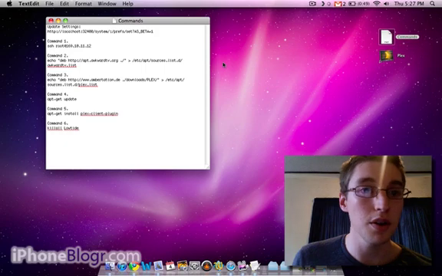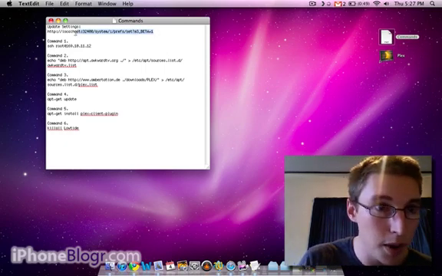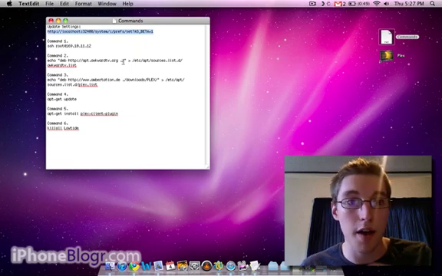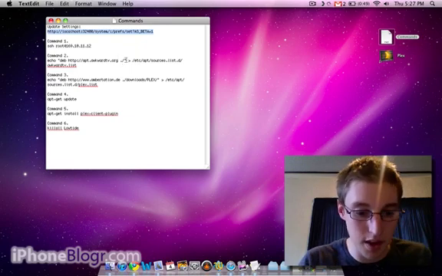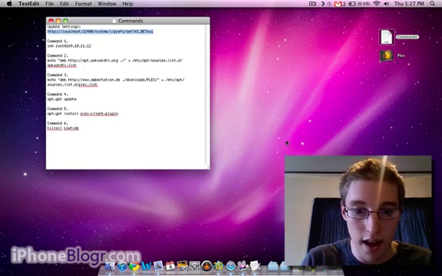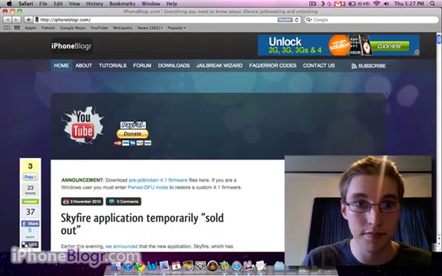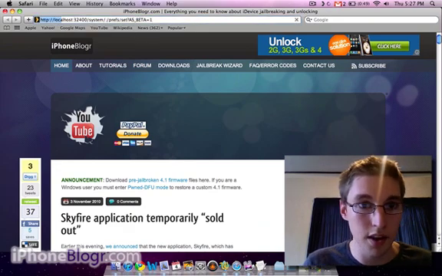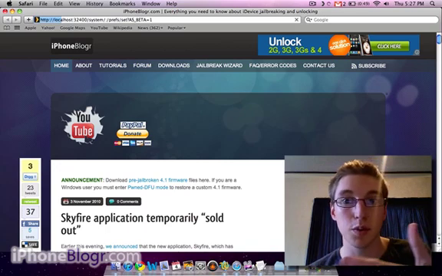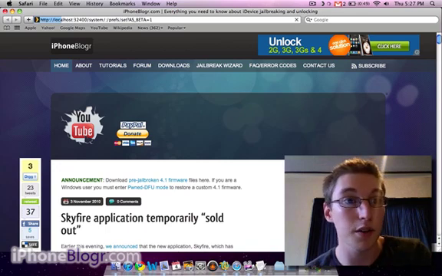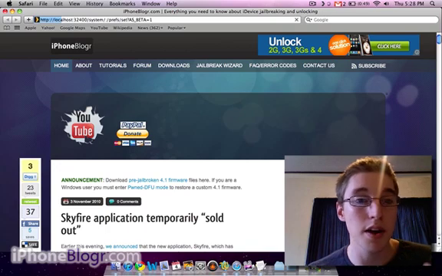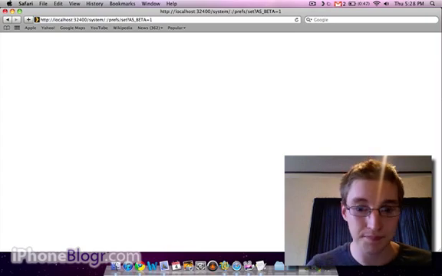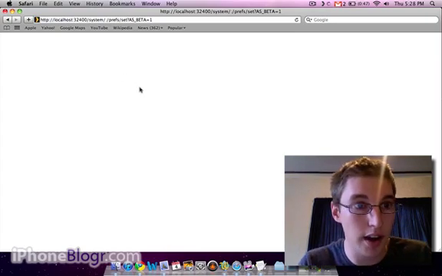First thing you need to do is copy this address here from the commands file, which you can download from the link just below the video as well. Just copy that link, open up Safari, and in the address bar, paste that in and hit enter. This will change the settings within Plex, the server running on your computer, to allow the beta files of Plex to be installed. So those settings are now changed. We can go ahead and quit Safari.